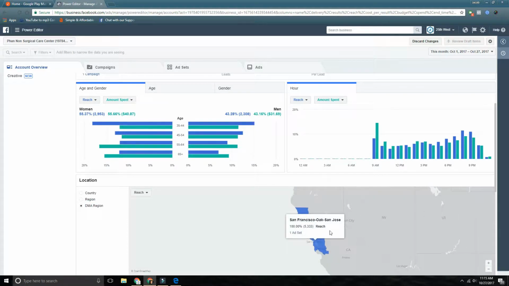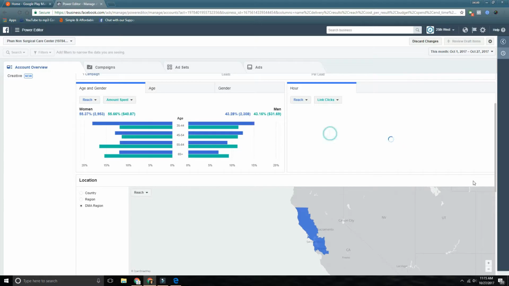In this case, they're showing you the DMA region as opposed to the actual radius that we're going after. We could take a look and see how things are going by hour of day: where's the most reach happening, when is the least amount of reach happening. So we could even adjust some of our time schedules here, as we get closer into the night, we definitely have more reach going.